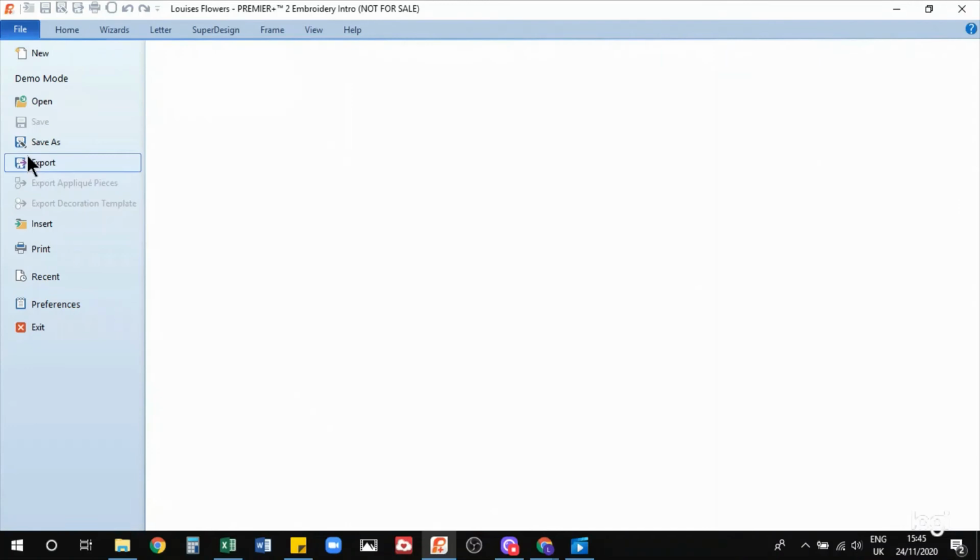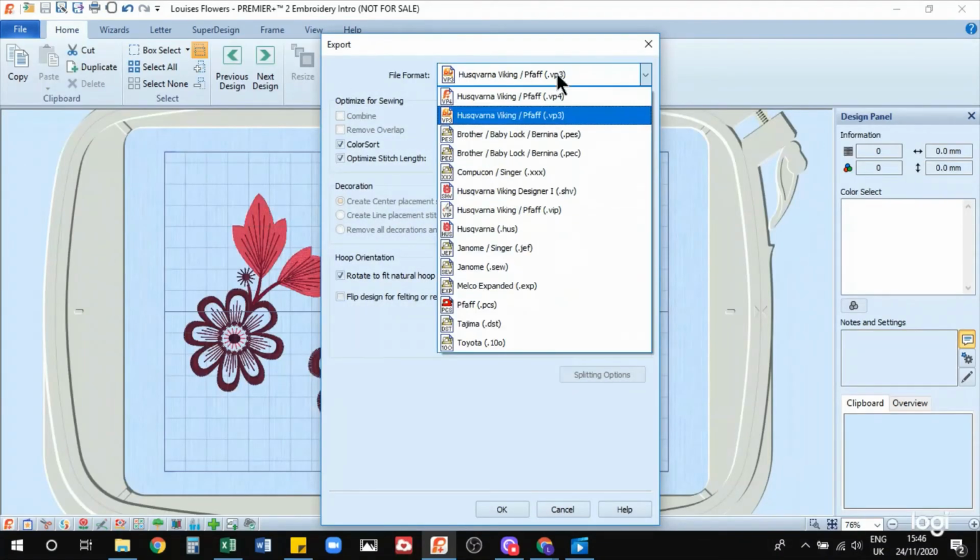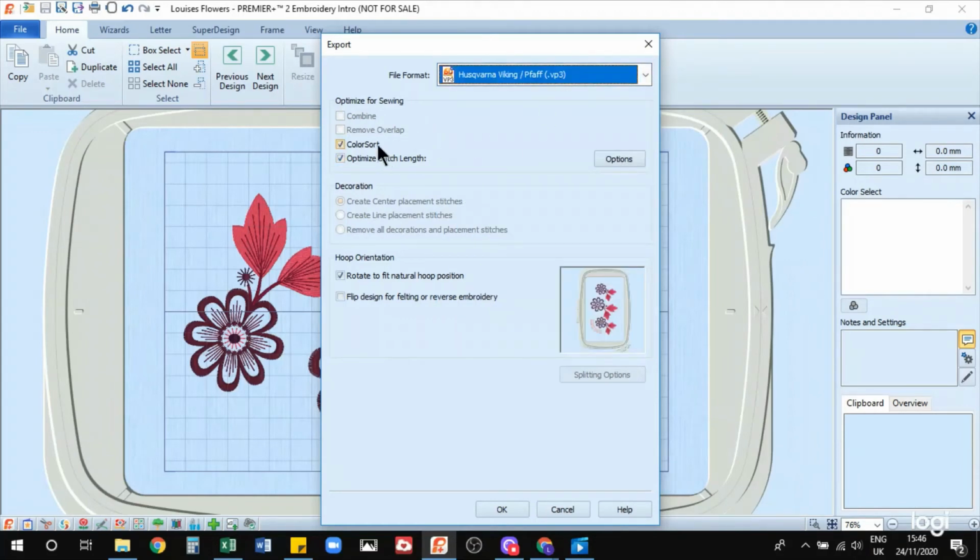and then for your file to actually go into your machine, if we go to File and Export, we now have the option to export in all those different file types, and of course the one for us is VP3. So that's exactly what I'm going to do. It colour sorts as well, unless you untick the box.